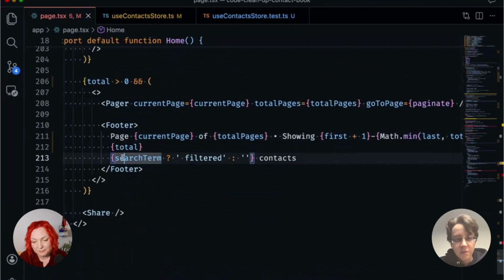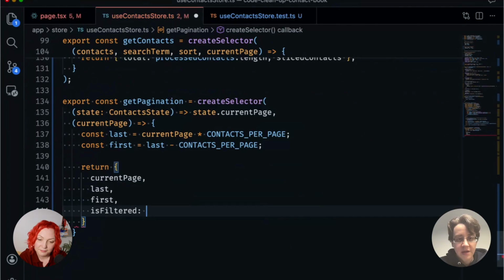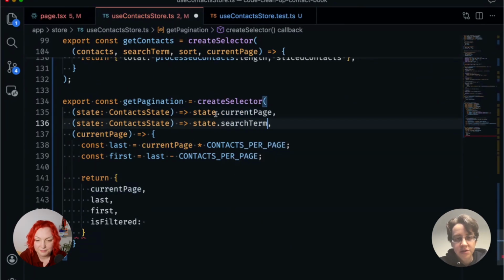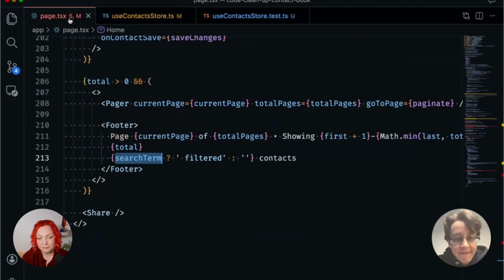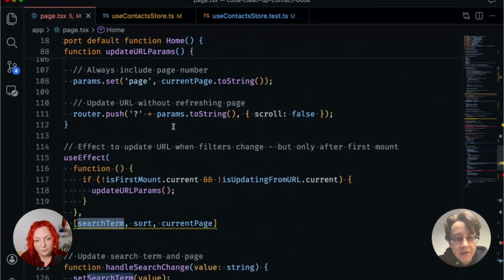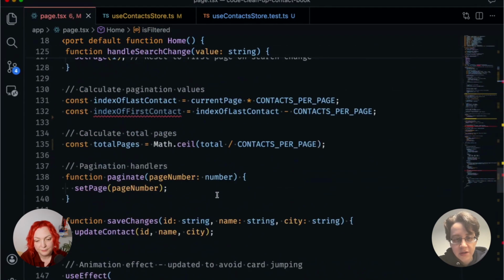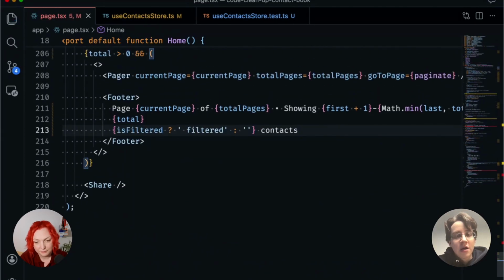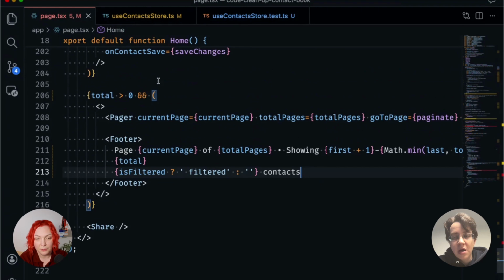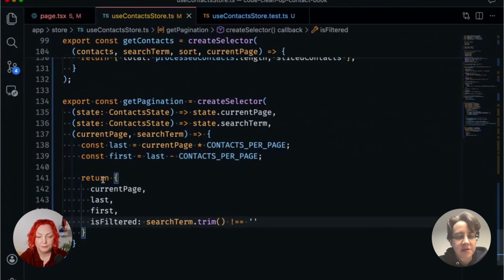Oh, else we use the search term for checking if it's filtered. So let's also put it here. Is filtered. We should check the search term not equal empty string. Mm-hmm. And we can get it here. It's filtered, and in the pagination we can use it directly like it's filtered. Yeah, nice. Now we have everything that requires the pagination here.